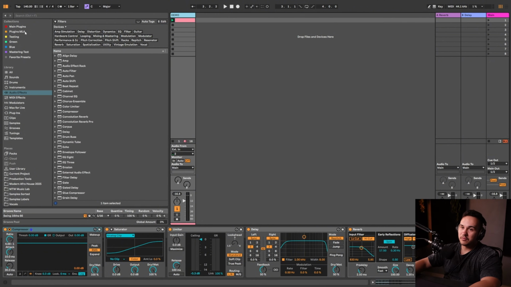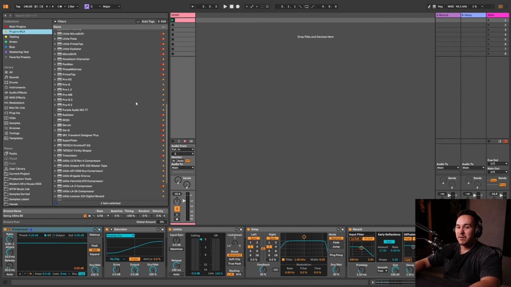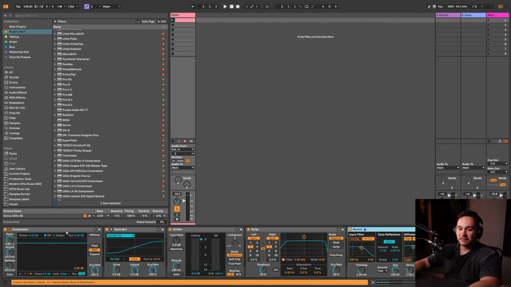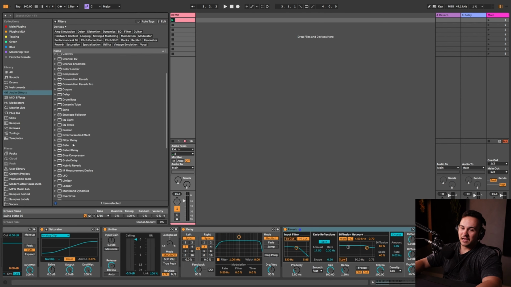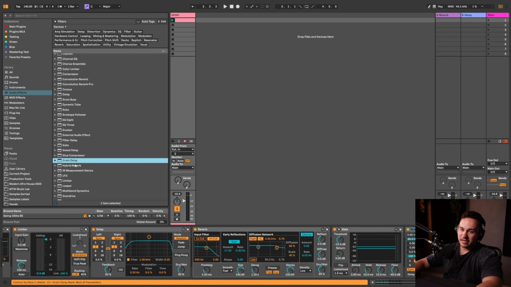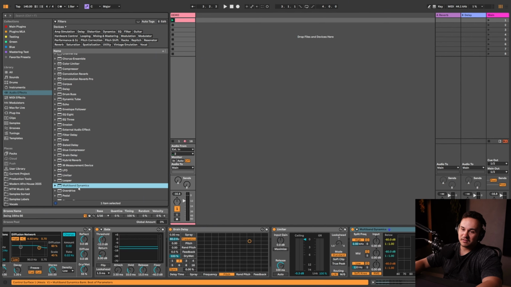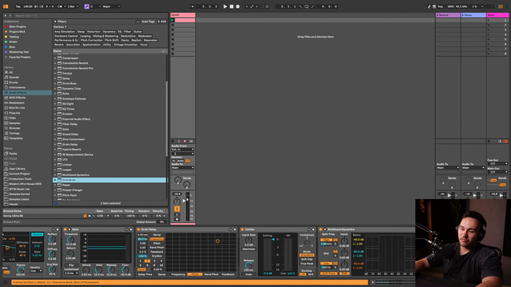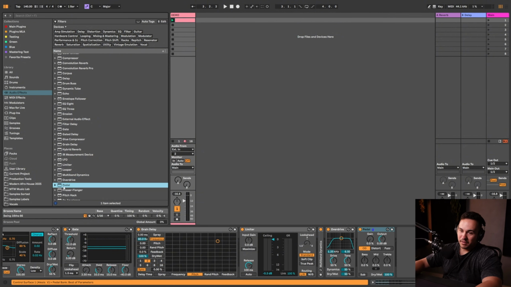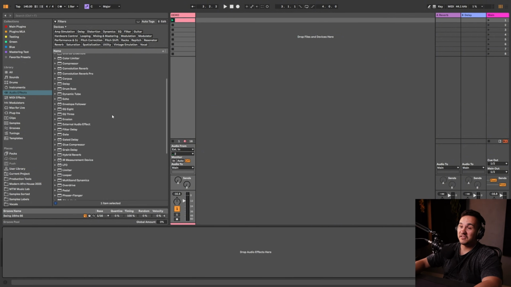For sure, I still use my plugins, but most of the cases can be solved with these things here, like a gate, grain delay, compressor, delay, reverb, limiter, multiband dynamics, multiband compressor, overdrive, that's another kind of saturator, phaser, pedal. If you know how to use every single plugin here, you are ready to go to the next level.